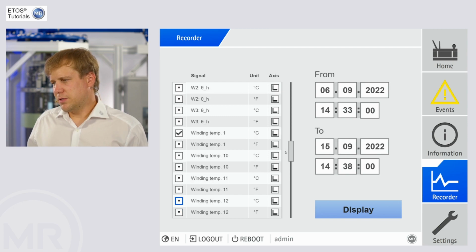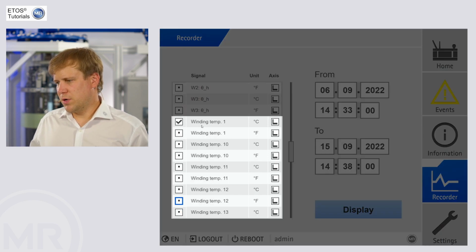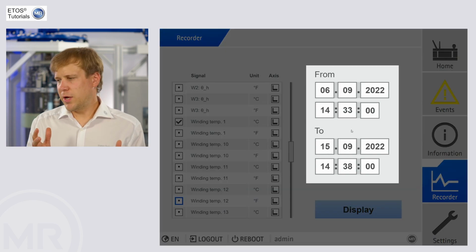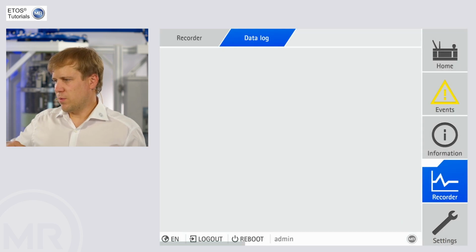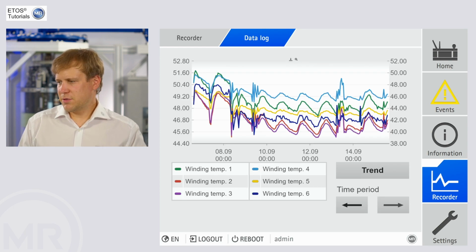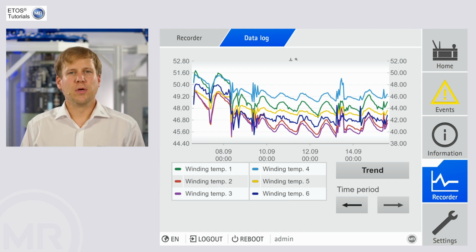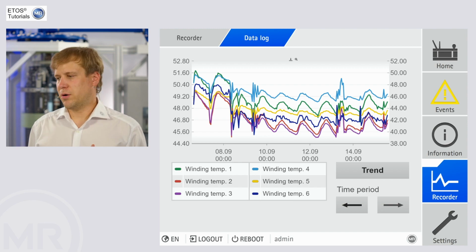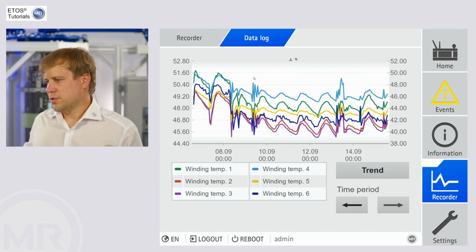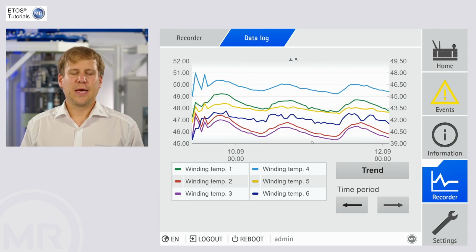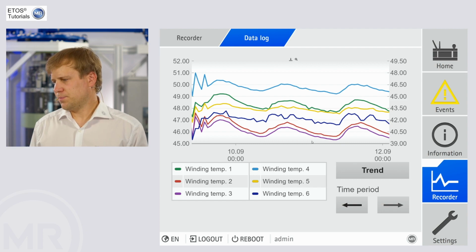So I want to take a look at the winding temperatures with you here. I have pre-selected a few, and I have predefined a time range. In that time range, I want to get the values displayed. Now I get a nice and proper overview about the measured data here, about the temperatures in that range. I can even just draw a box over it and zoom into that section.